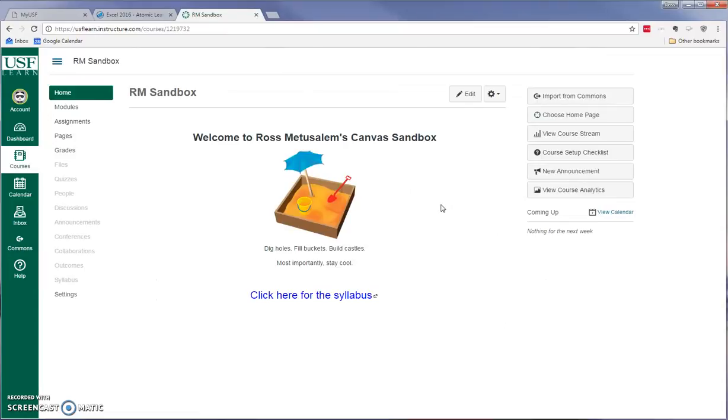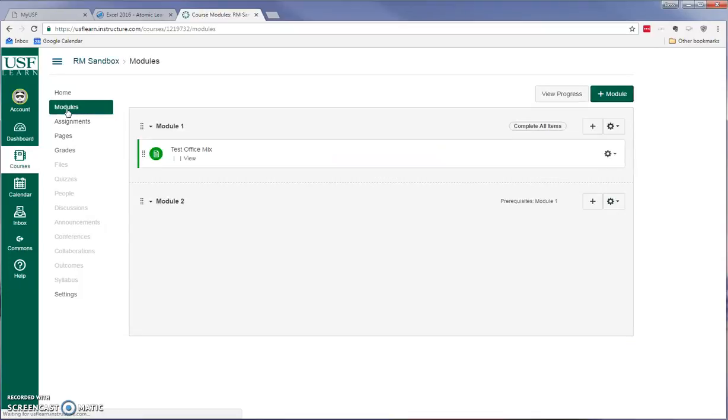So here I am in a fake Canvas course, my Canvas sandbox, and here I'm going to show you 3 ways of getting those Excel videos from Atomic Learning into Canvas. The first is using the modules format, so it's a very popular format for collecting information in Canvas. So here I'll click on modules. You can see I have a couple modules sitting here. Module 2 is empty. Let's put those videos here in module 2.